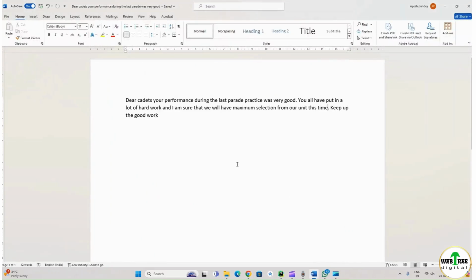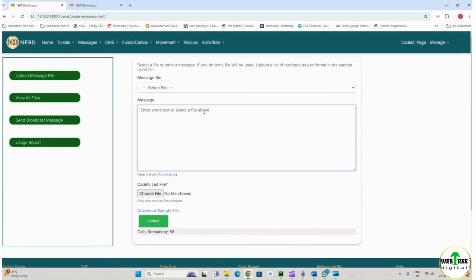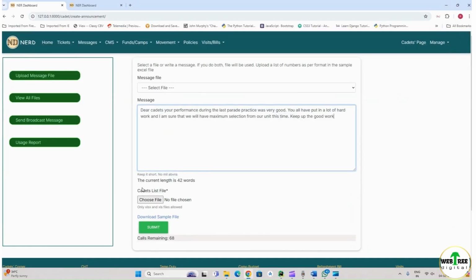So here is a small Word file in which I have written a small text message. Remember, the hint here says keep it short and no military abbreviations, because the backend will have to convert this text into a voice, and while reading this, abbreviations will not be understood.